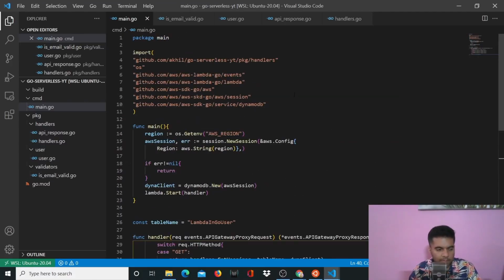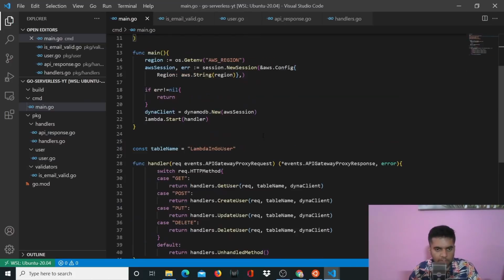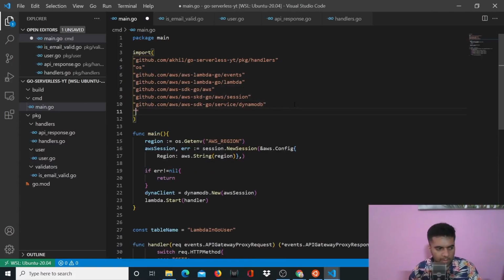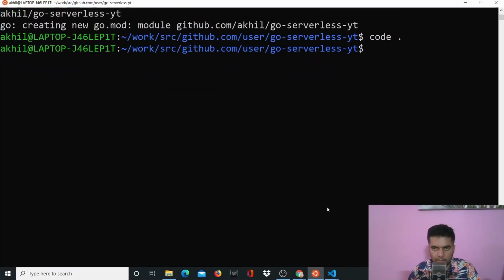I don't think we're missing anything. We have the OS package down here. We have events, Lambda, AWS session, DynamoDB. Yeah, there's one more package. Actually, if you look at the AWS SDK document, then you want to import AWS SDK go/service/DynamoDB/DynamoDB iFace. Just keep these packages. And what I think we should do is we should just say go mod tidy.